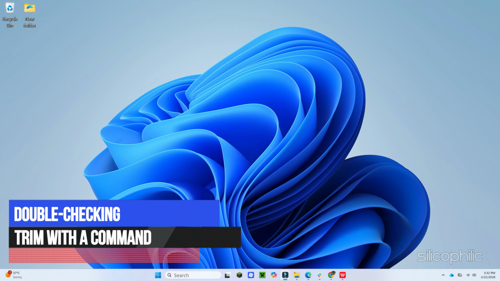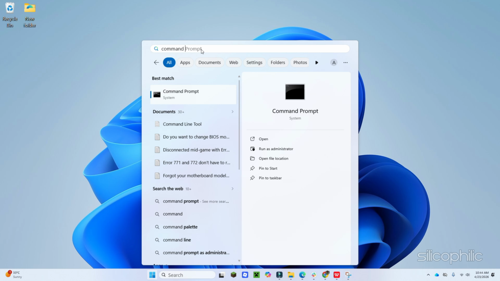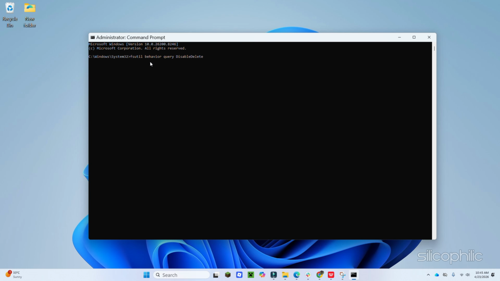Double checking trim with a command. To be absolutely sure, I ran a quick command. I opened command prompt as an administrator and typed the below commands. Then I hit enter. This command directly tells you whether trim is enabled or not. Now this part can be confusing. If the result shows DisableDeleteNotify equals 0, then trim is enabled. If it shows DisableDeleteNotify equals 1, then trim is disabled. So in my case, seeing 0 meant everything was working exactly as it should.